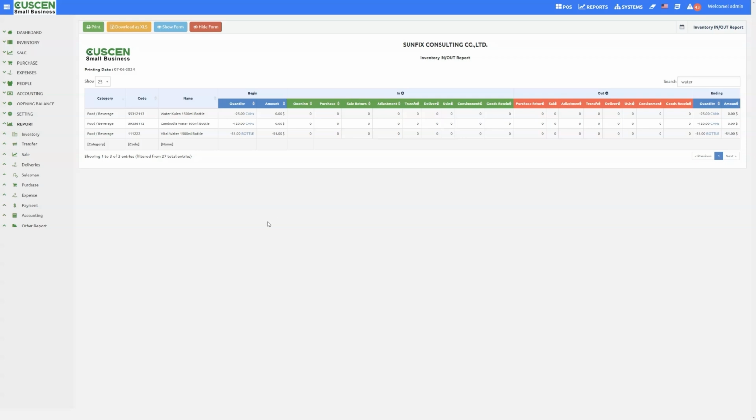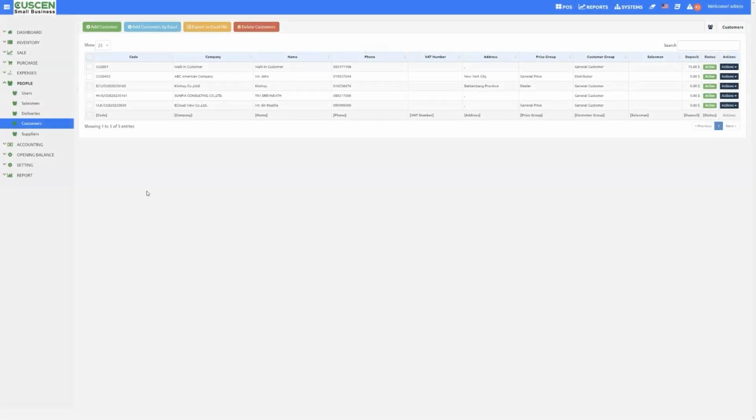All right, so let's talk about the sales module. In order to do sales, first let's add a customer. So we're going to go to people. Under people, we're going to have customers. I'm not going to add a brand new customer. I'm just going to go with one that already exists. So in this example, I'm going to be going with Mr. John here from ABC American Company. So we're going to be using this as an example.